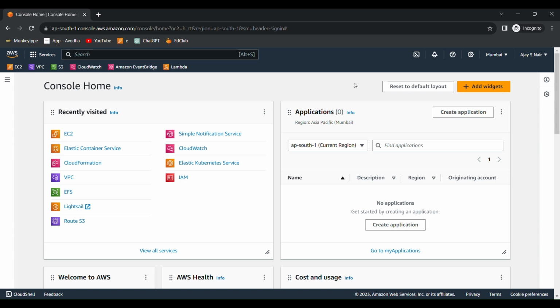Hello, welcome to CloudWin. In this video, we are going to install Super Mario in a Docker container using an EC2 instance. So let's move to the task.